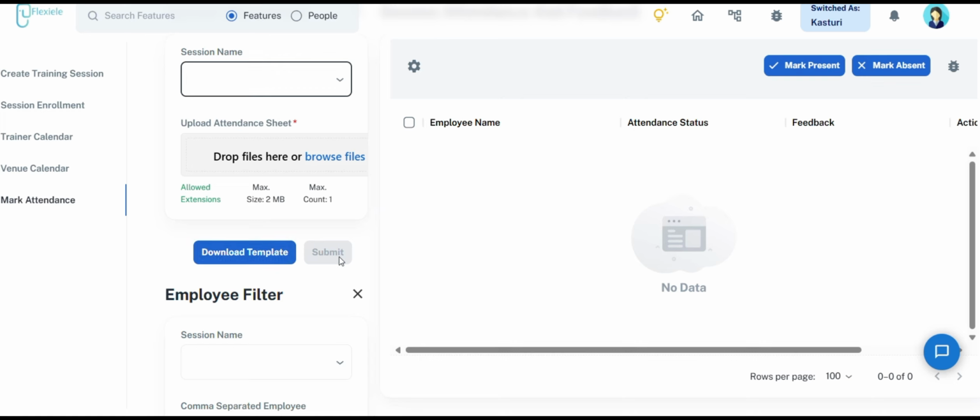The data will be displayed under Employee Name, Attendance Status, Feedback, and Action. You can mark attendance as present or absent for a particular employee or in bulk by using the Mark Present or Mark Absent option available at the top right corner.